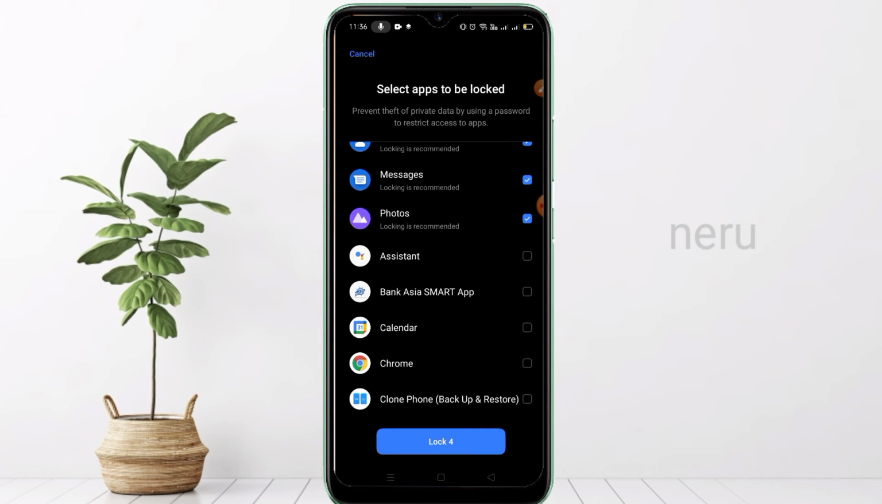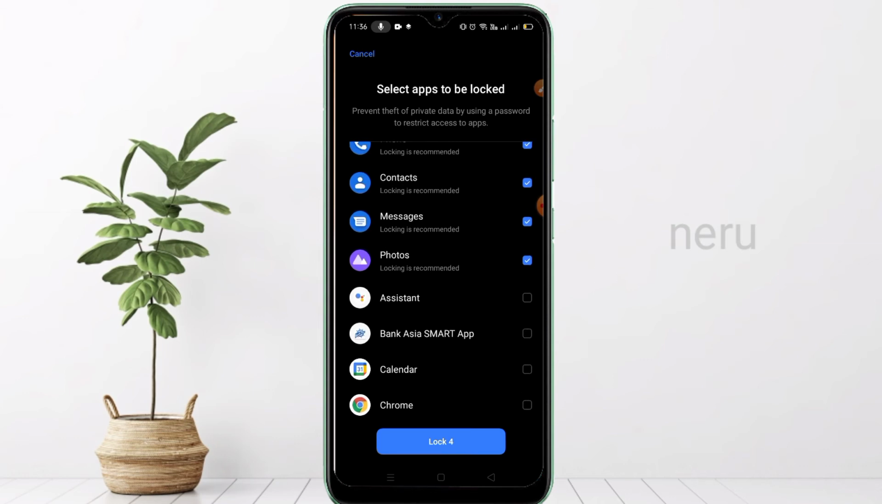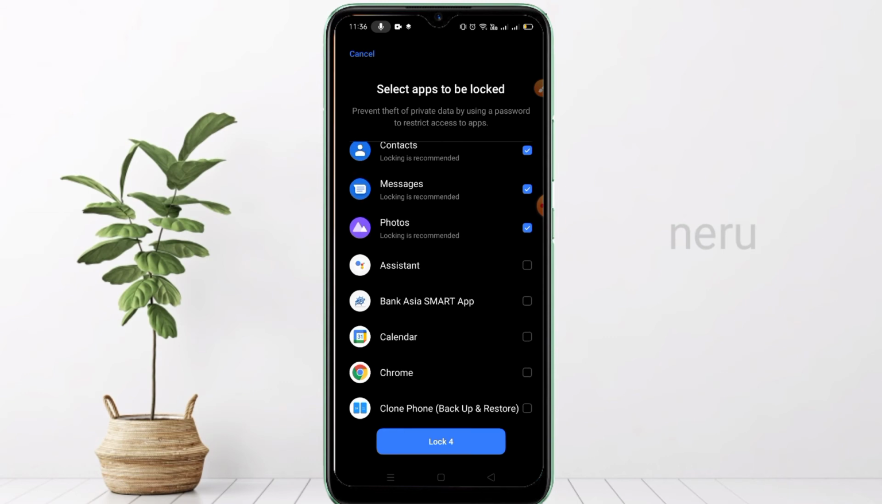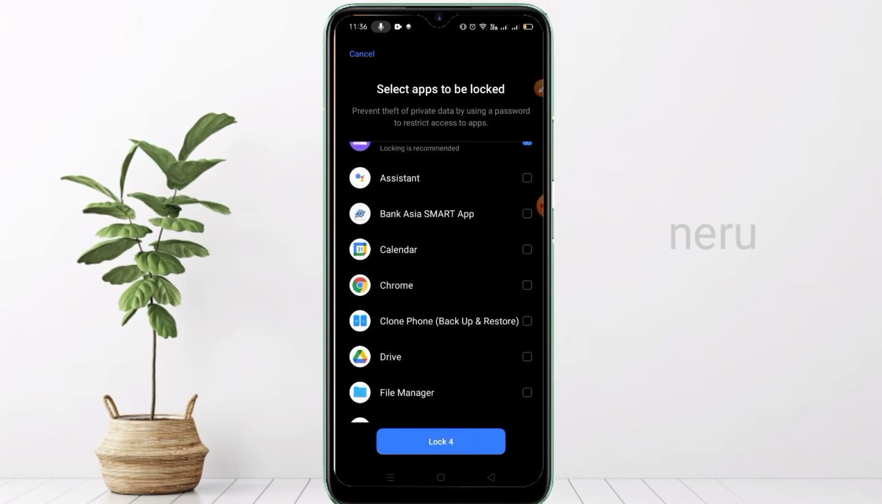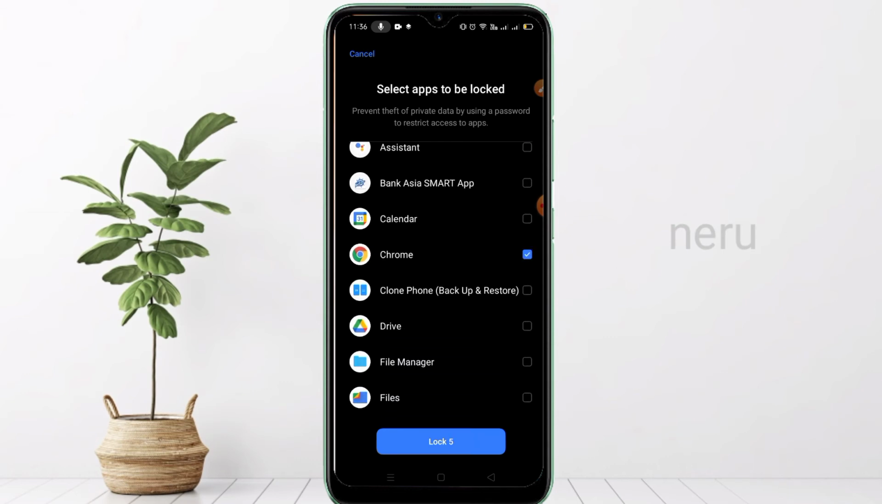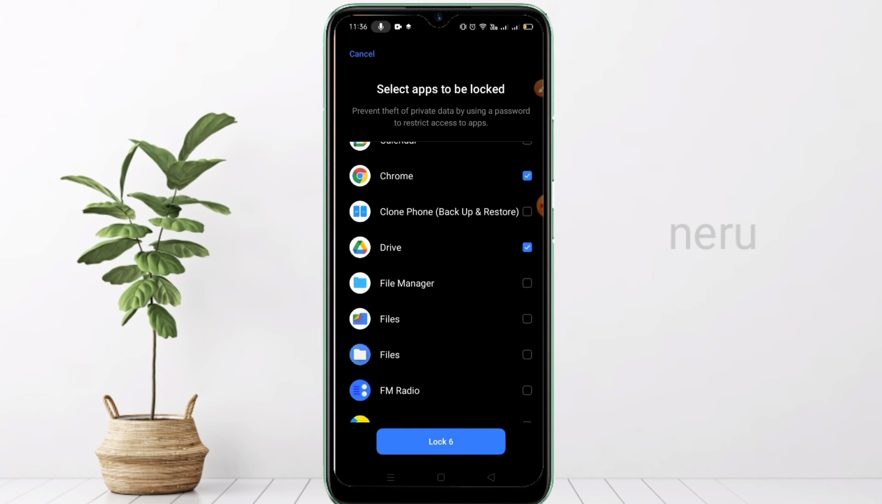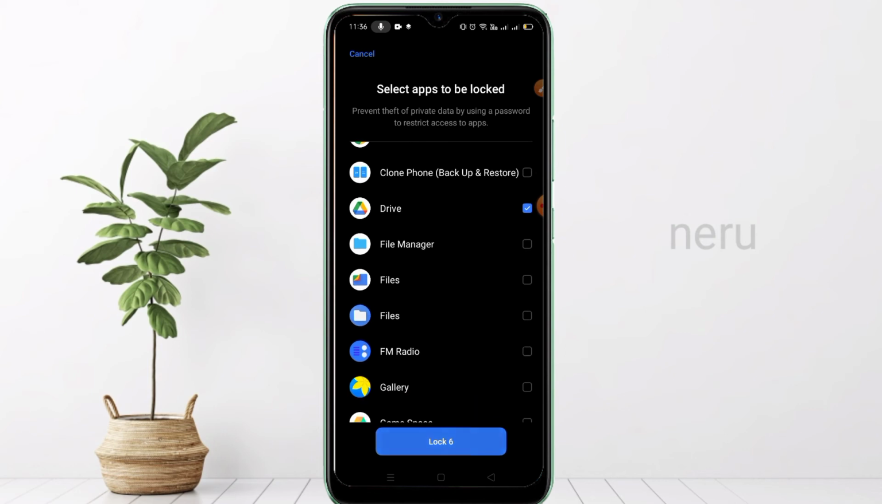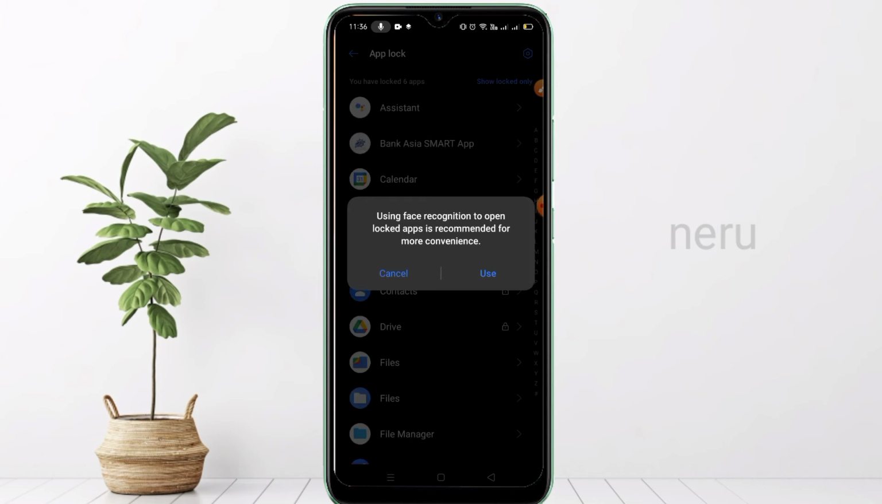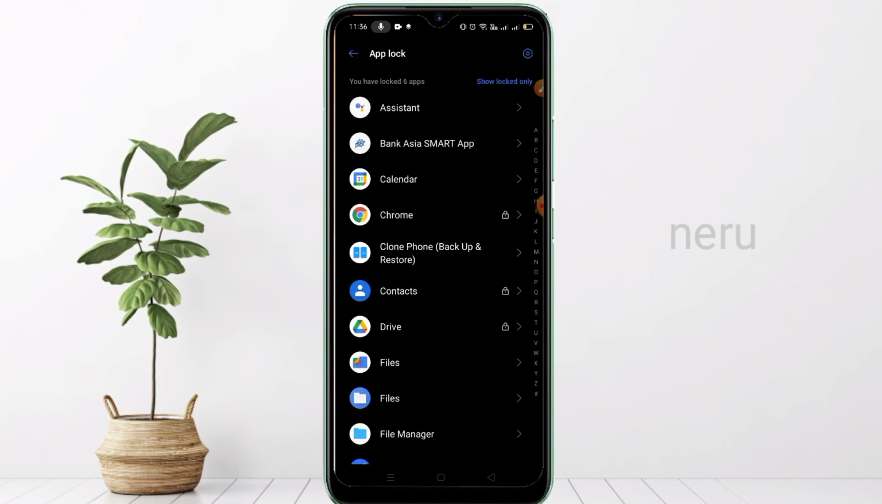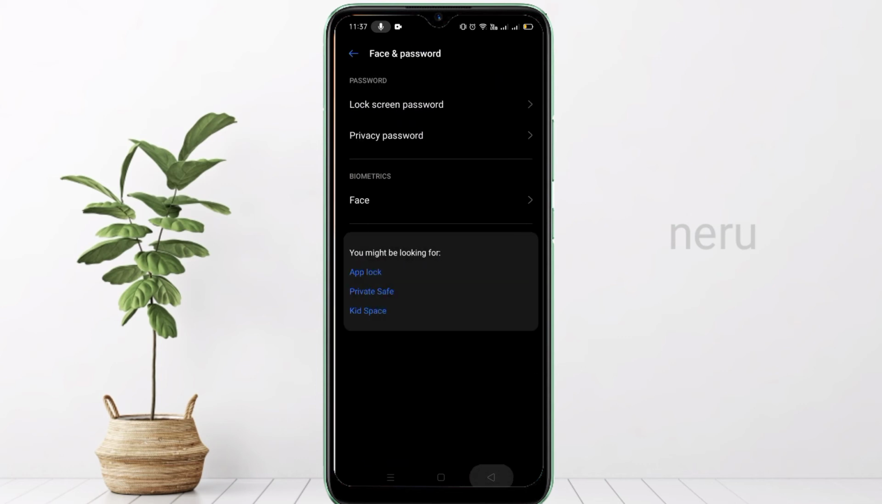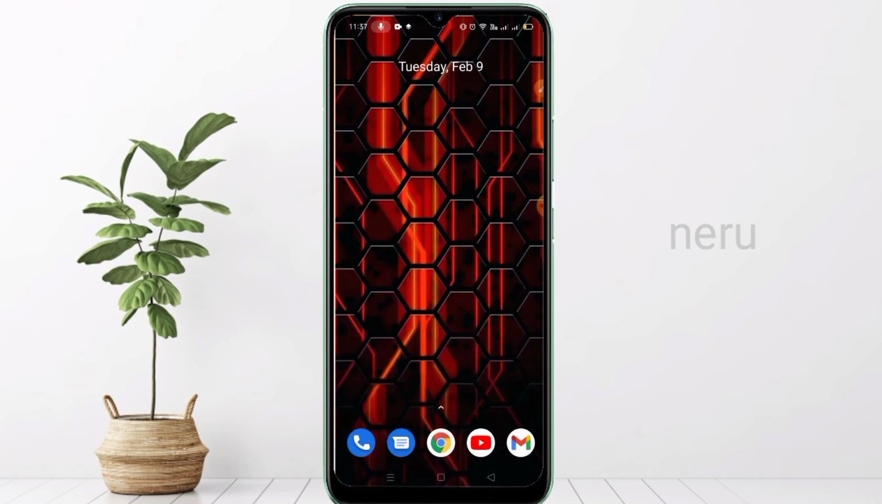Then if you want to lock any specific apps, just simply click. Okay, I want to lock Chrome, then click Chrome, and I want to lock Drive, then click Drive. So after choosing your selection, then simply click lock. So I have already locked. Okay, then use. So I don't want to choose, but they also set it. Okay friends, so this is my third tip in this video.